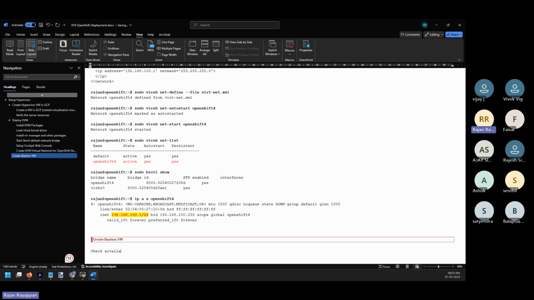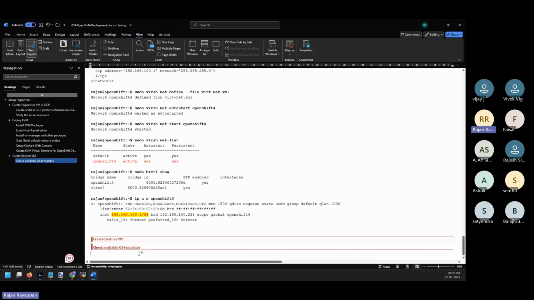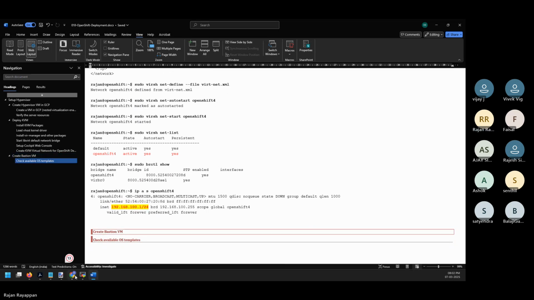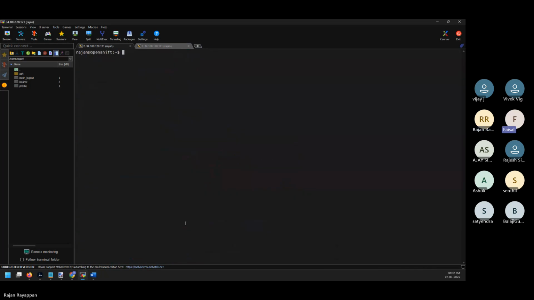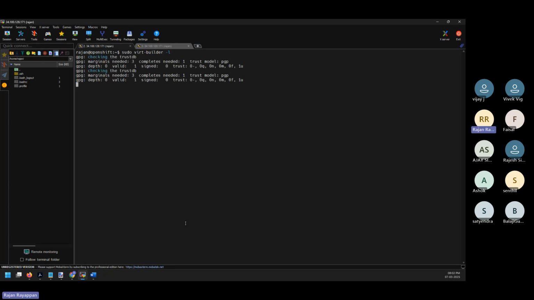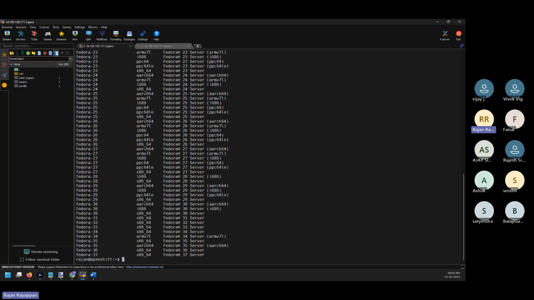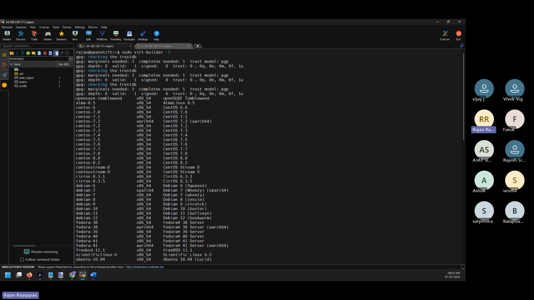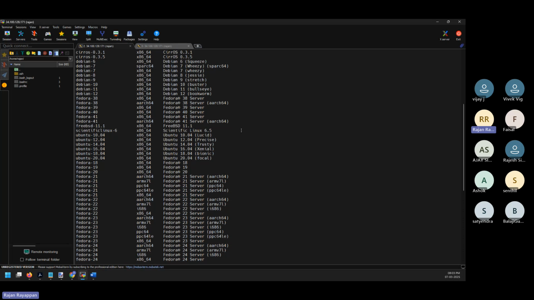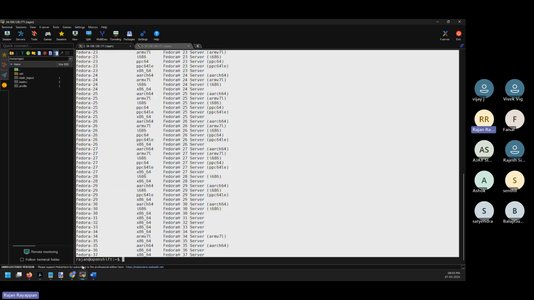So check available OS templates. I will go with Fedora for this. Fedora and Red Hat, same commands, right? Yeah, same commands. That's why I'm going with Fedora for Bastion. If you just do sudo virt-builder, it'll check the index and give the list of images that are there. It has support for CentOS, Debian, Ubuntu, all versions of Fedora.